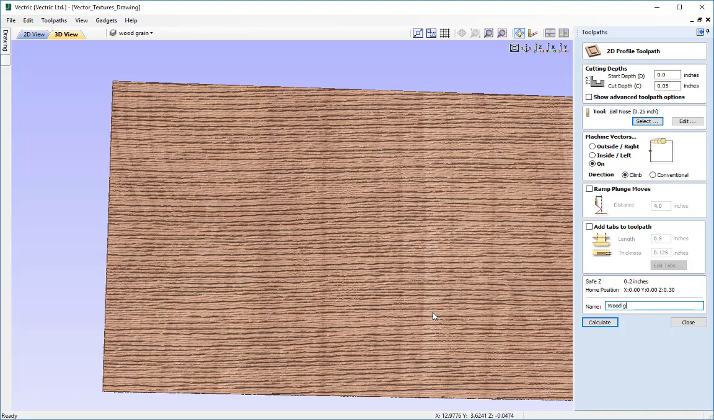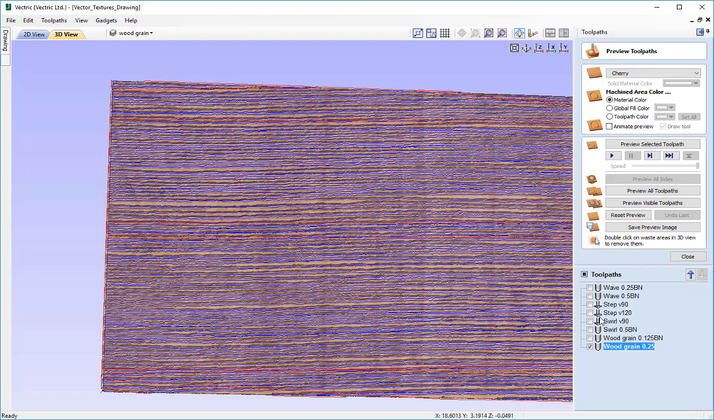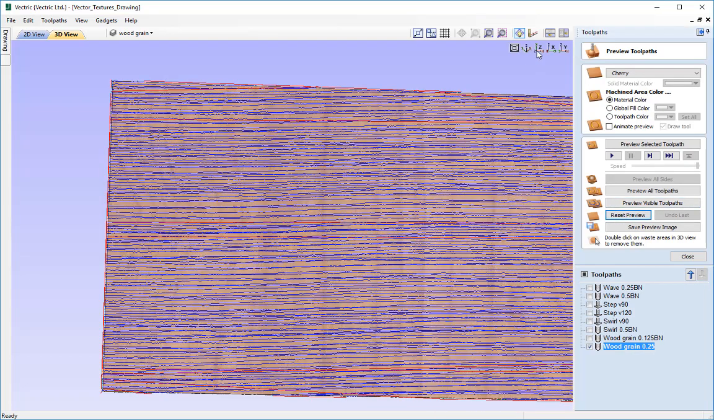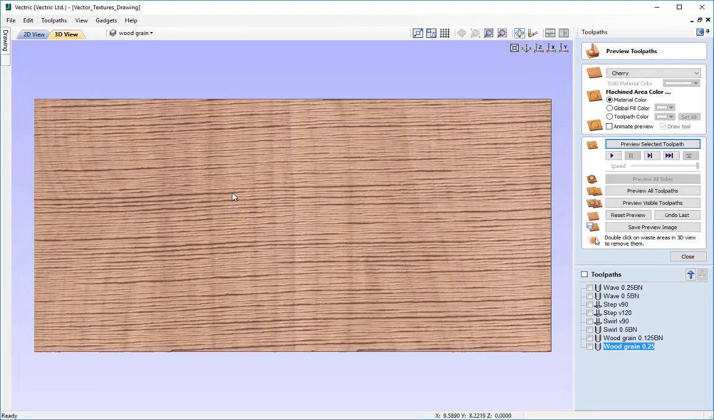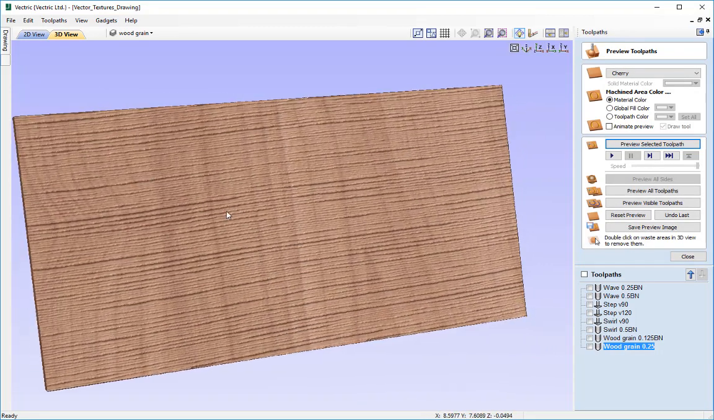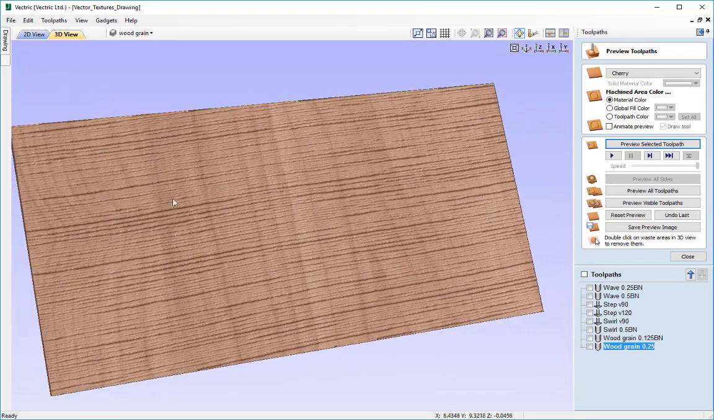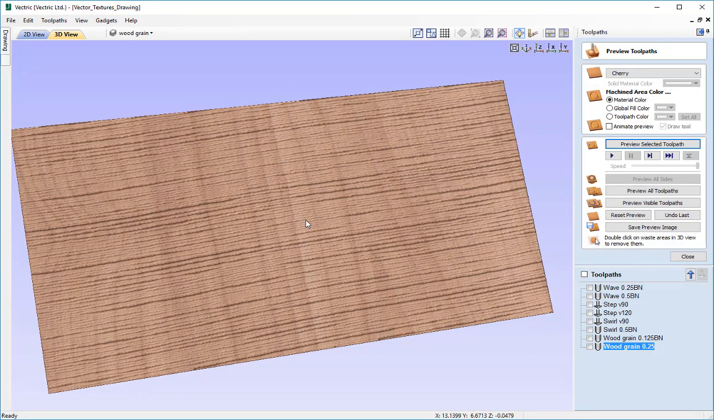So I'm just going to call this wood grain 0.25 like so, and just calculate that, and just reset and preview like so. Now you'll see we have a softer type natural looking wood grain. That's because obviously the 1/4 inch tool is able to cut away the majority of that material in between each of the line spaces.